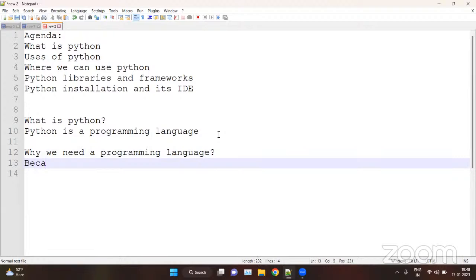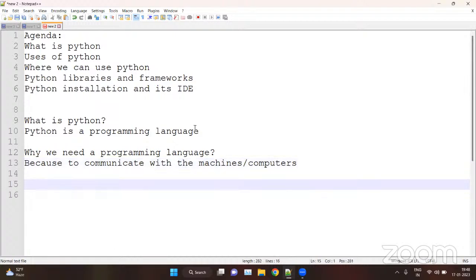Because we need to communicate with the systems, with the computers, or we can say with the machines. That is why we need programming languages, to give instructions to the computers. So basically, Python is a programming language.